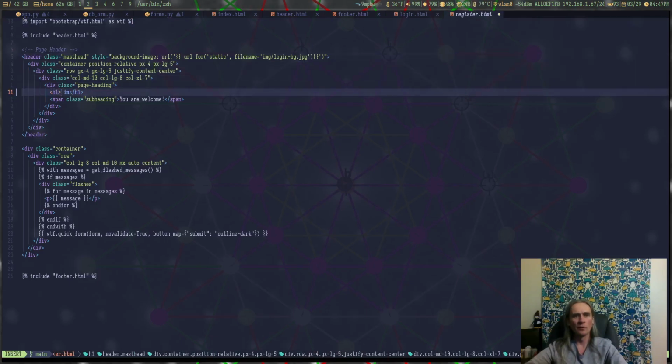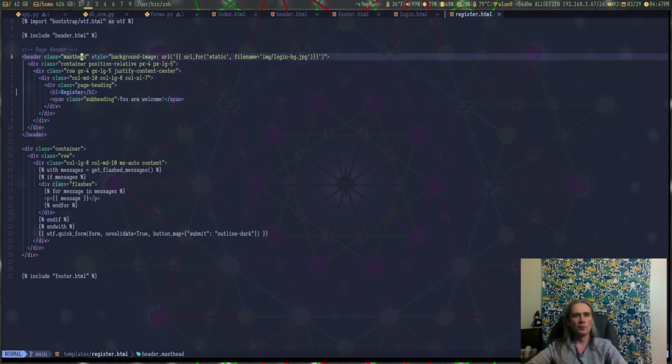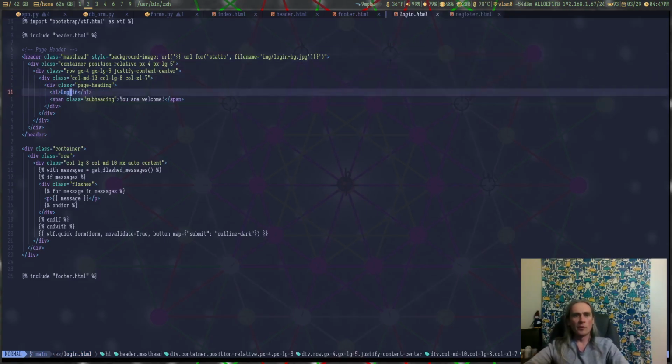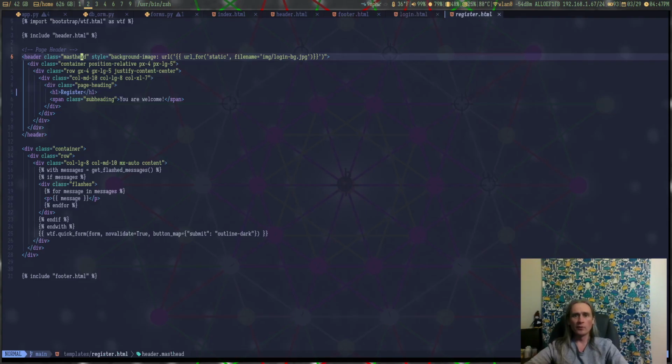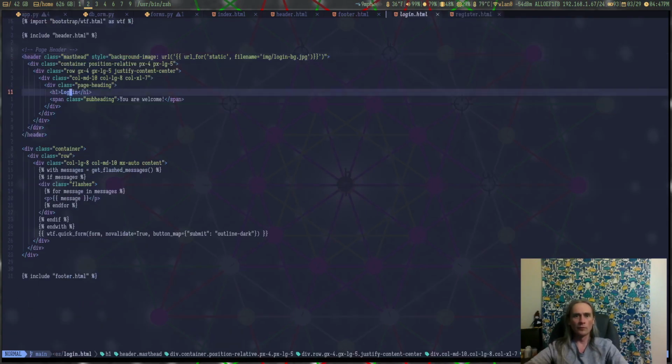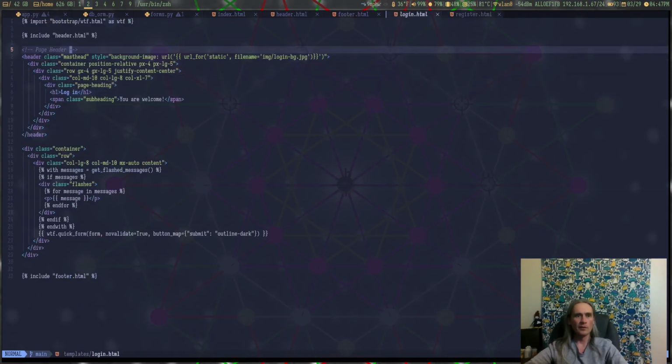Only this little thing I want to change here. Instead of login, I put here register. This will be the register page. So they're very similar, and you see we don't have to write a lot of code because we have templates. They're just included and included here, so we always have the same footer and the same header.